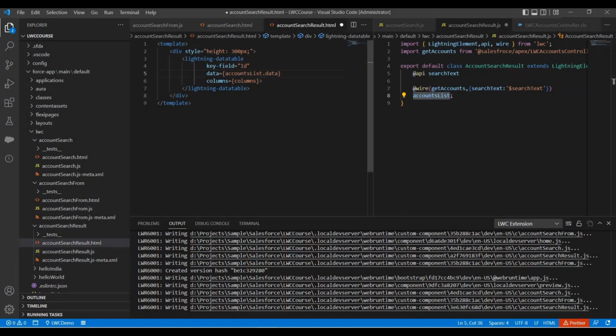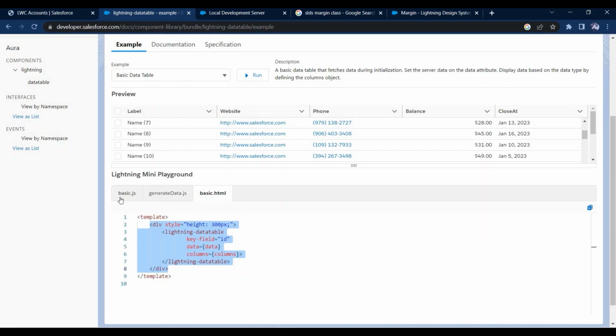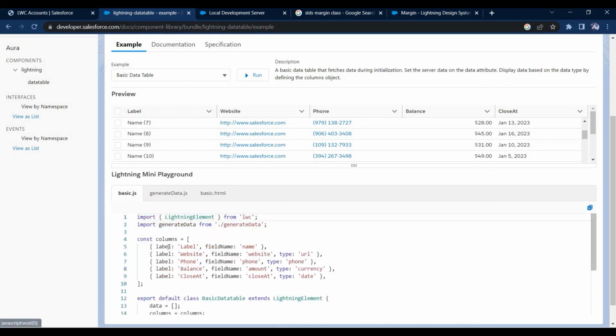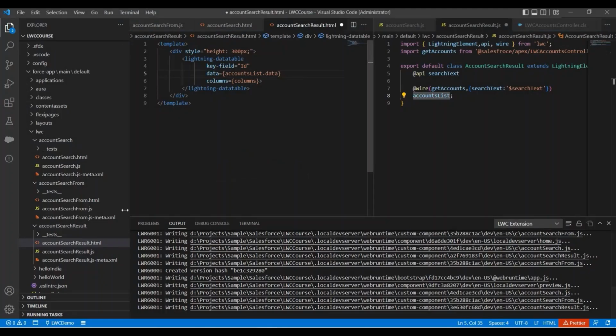And in the wire decorator, we will get our response in data property. So our actual accounts list we will find in this accounts.data property. And what all columns we want to have in this data table, that we can define and pass in this columns attribute. So let me copy columns array as well from website. So here in this JavaScript section, you can find all the JavaScript code. So let me copy these columns and paste it in our JavaScript file.